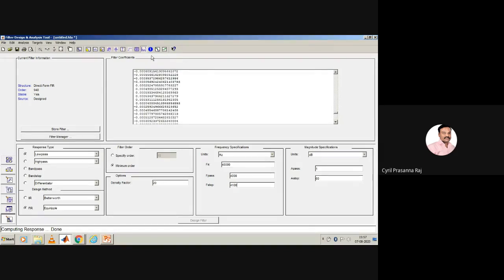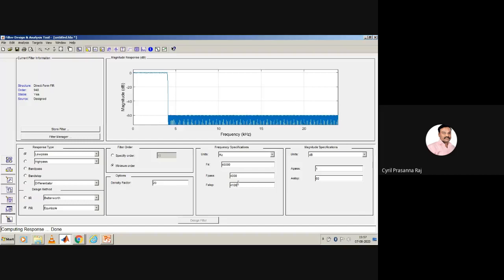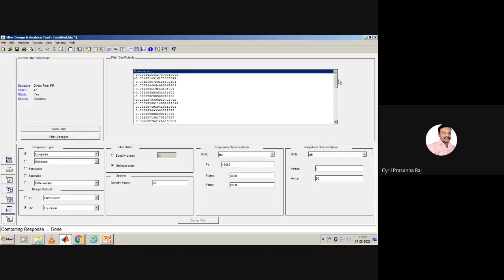Suppose I change this transition width from 4100 to, assume, 6000 hertz. Let us see what happens in that case. So the response is this, but the transition width has been increased from 4000 to 6000, so it has a very large transition width. The order of the filter is now just 47, and these are the 47 filter coefficients that you are able to generate.